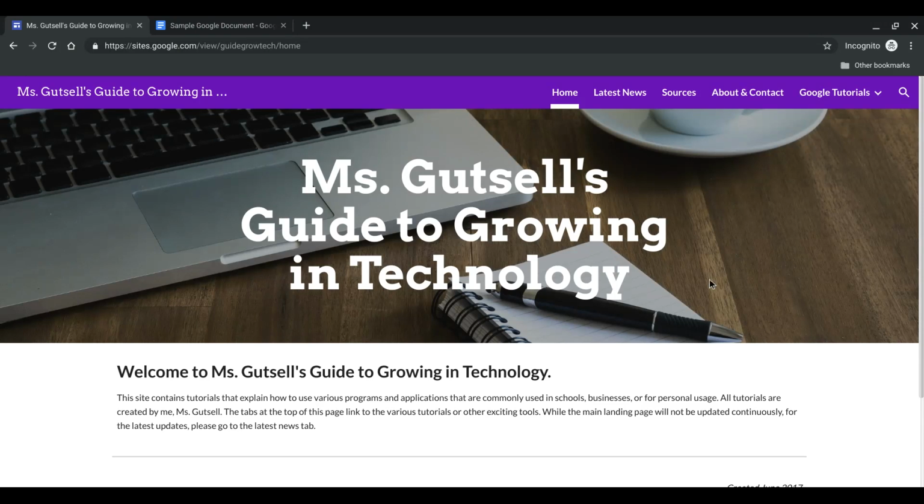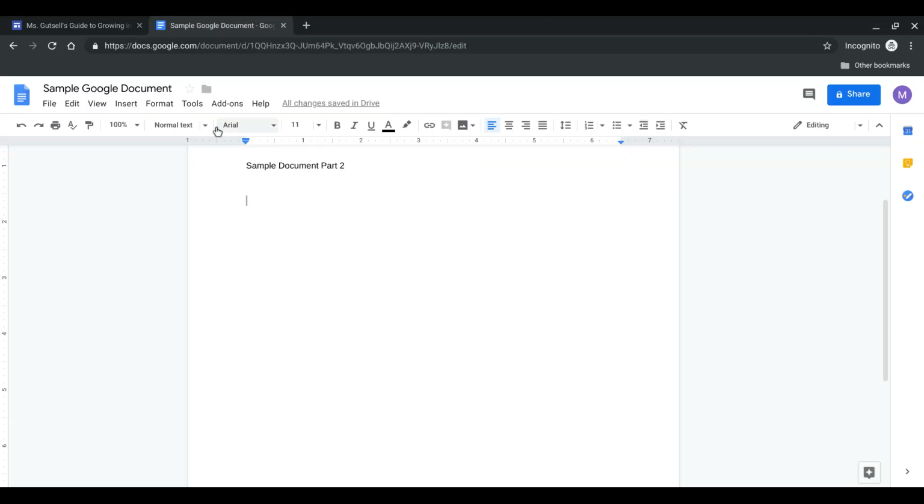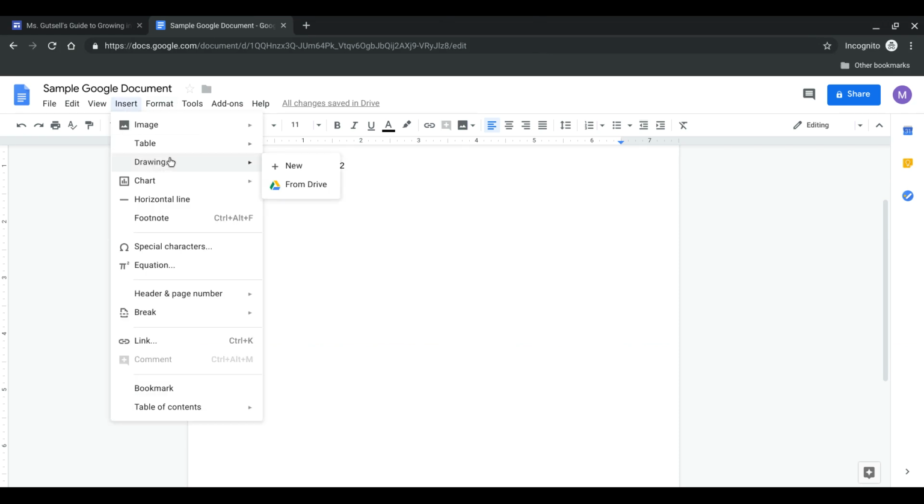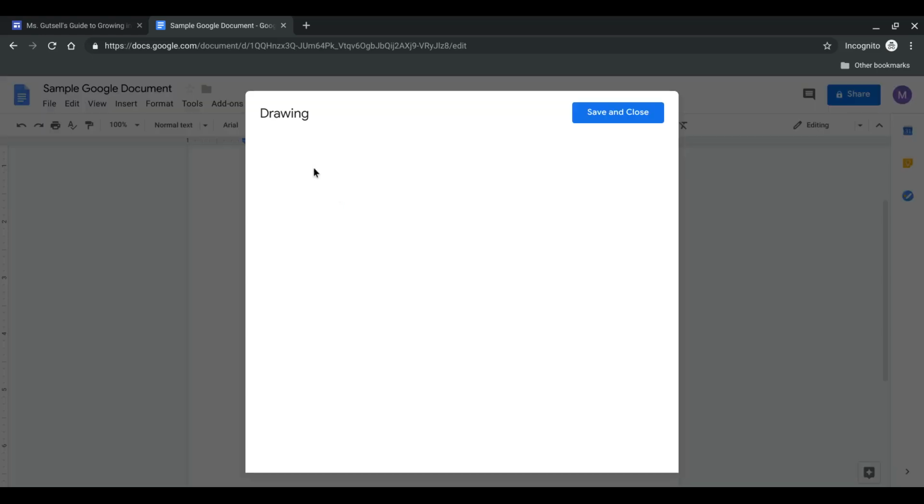With that being said, let's begin. When I click on insert and hover over drawing, I have two options. I can insert a brand new Google drawing, or I can insert a pre-existing Google drawing from Google Drive. For this tutorial, I'm going to insert a brand new drawing.